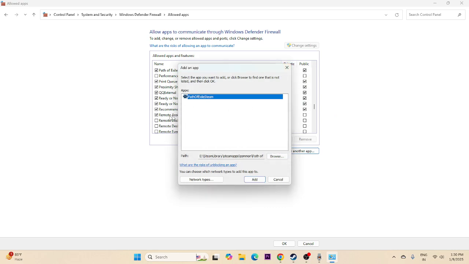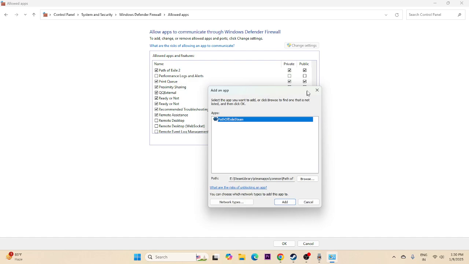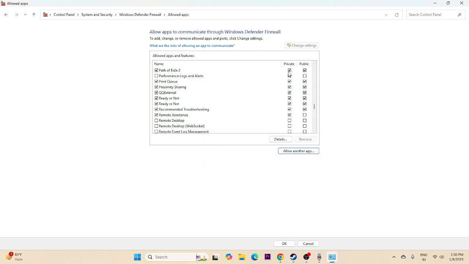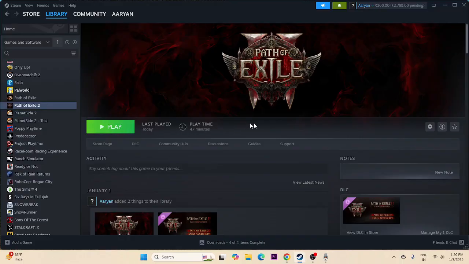Still, if you are getting the error, it is because the .exe is already added. We can just add the game. Make sure that you put a check on both the private and public. Now close this and go back and try to launch the game.